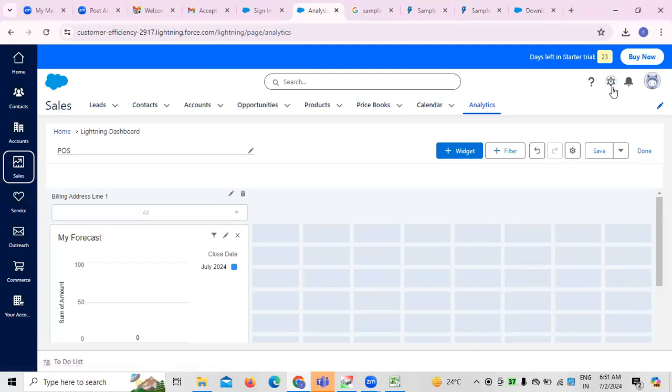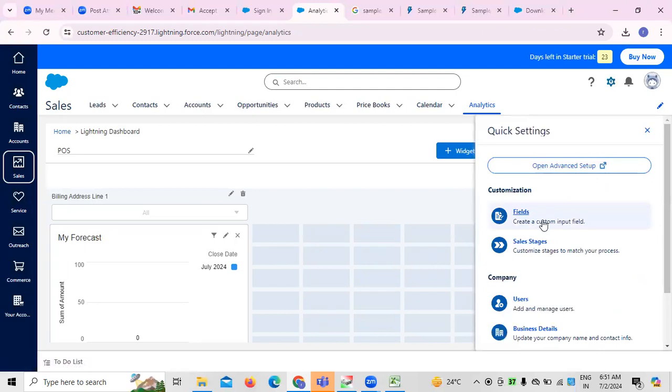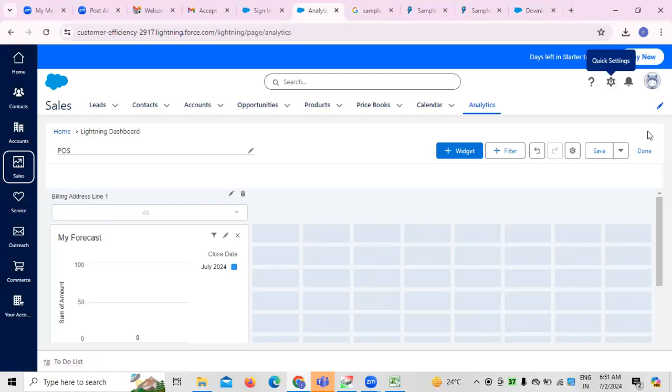Tomorrow onwards, we are going to discuss the fields, how to create custom fields, followed by the users and everything. I'm going to discuss that from tomorrow onwards. How to create the filters, and workflows. So these are all something which we are going to discuss in tomorrow's session. Is it clear?